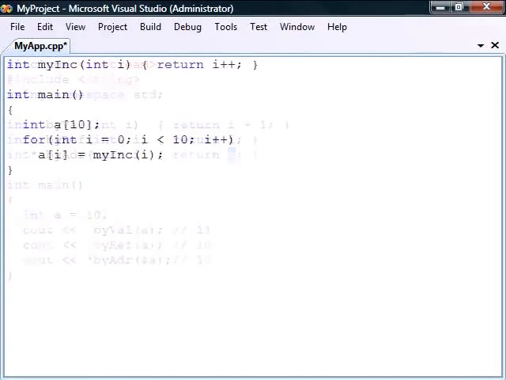A thing to keep in mind when using functions is that every time a function is called, a performance overhead occurs.